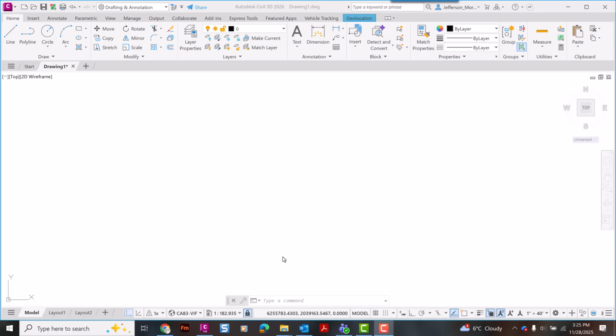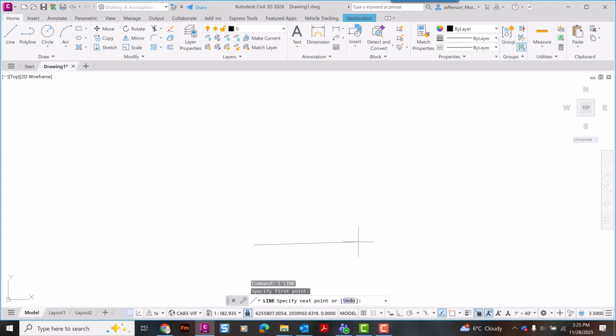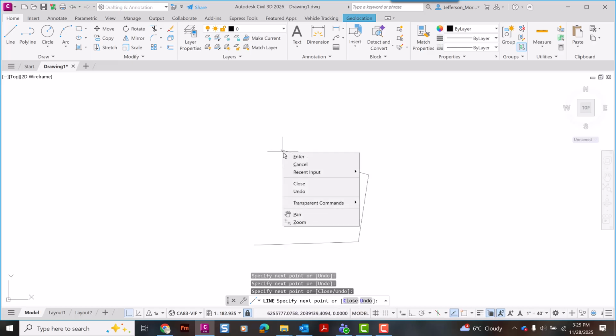Hello, in this video blog I want to talk about grips and right-click menus and various options you have in standard AutoCAD products such as AutoCAD Civil 3D, Map 3D, Architecture, Plan 3D, etc. So I'm going to start by just drawing some lines on the screen. 4 lines randomly. Right-click and close it.